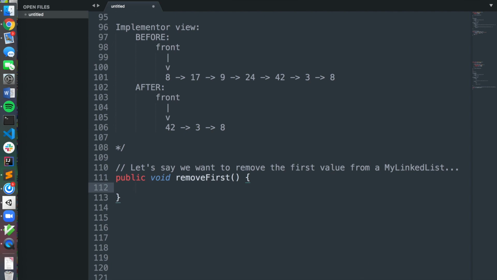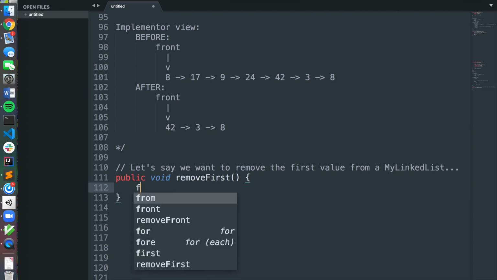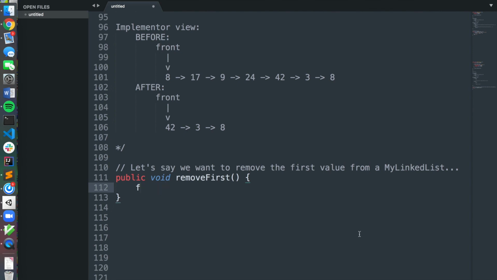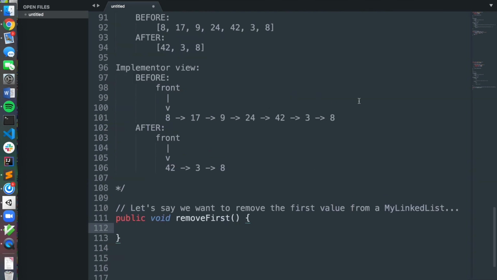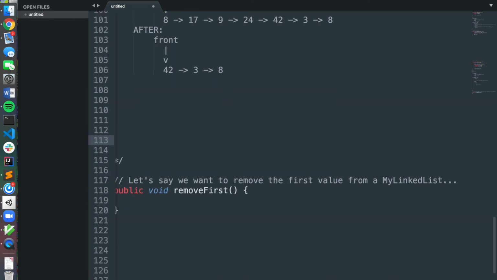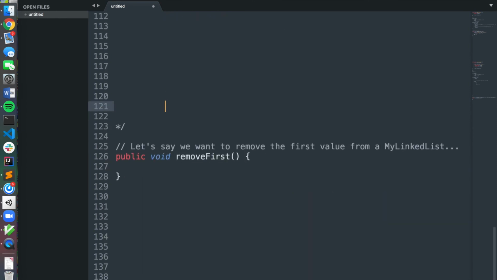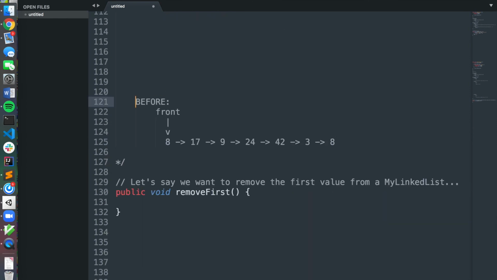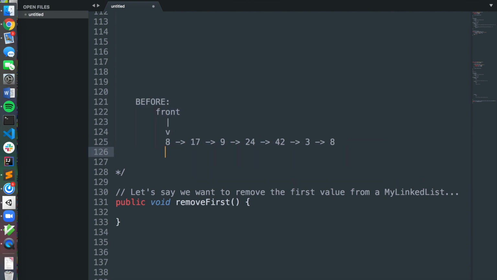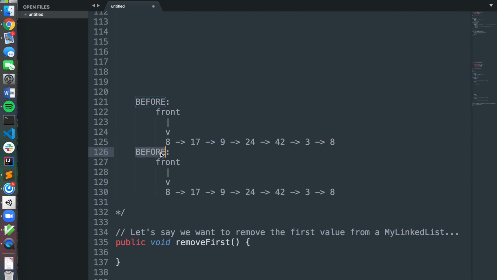And actually what the code is going to look like for a linked list, we can think about it like this: let's get rid of this because that's for the other problem. Before we have this, and we wanted to remove the very front value only, then we would have the after looking like this, right? Instead of front pointing to 8, I want the front to point to 17, if I just wanted to remove the very first thing.